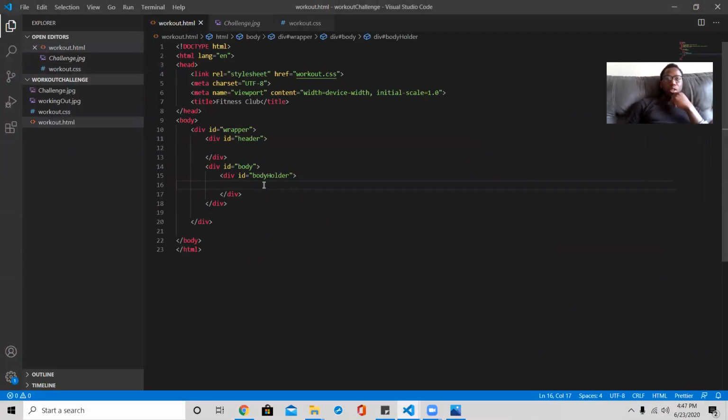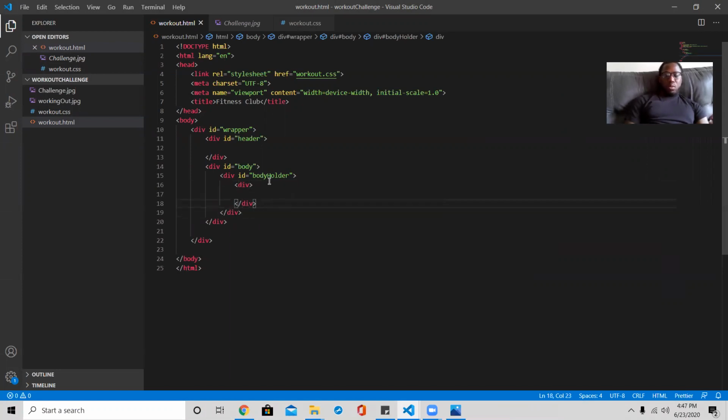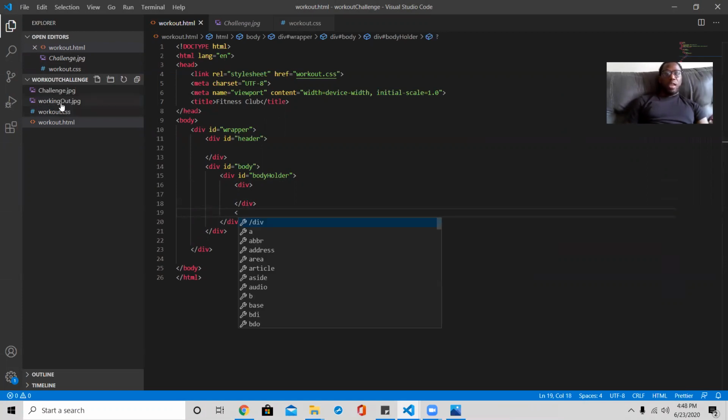Let's give that first. So in the body holder, let's do 2 more divs. You still with me? Yeah. Did you get that picture? How did you save it as? I saved it as working, lowercase, out with a capital O, .jpg.